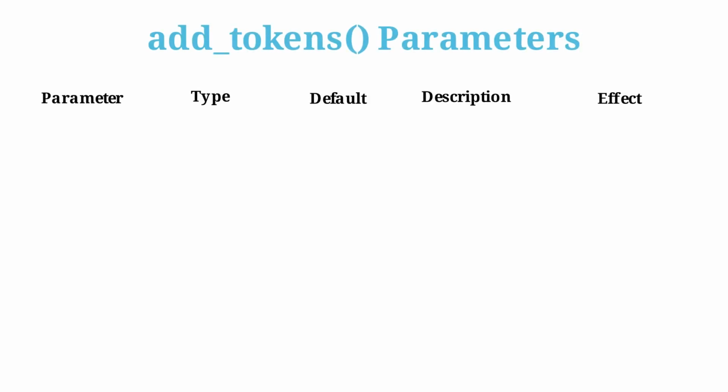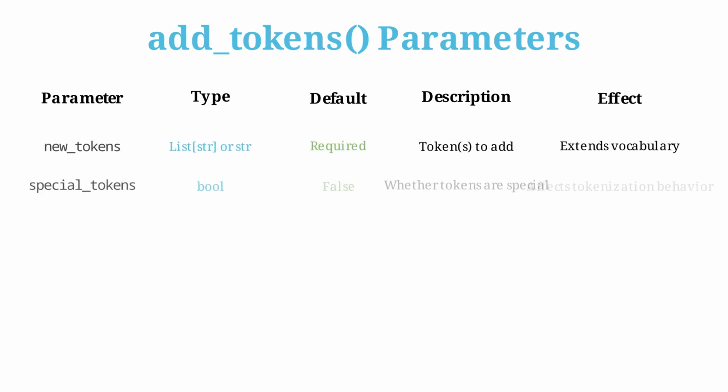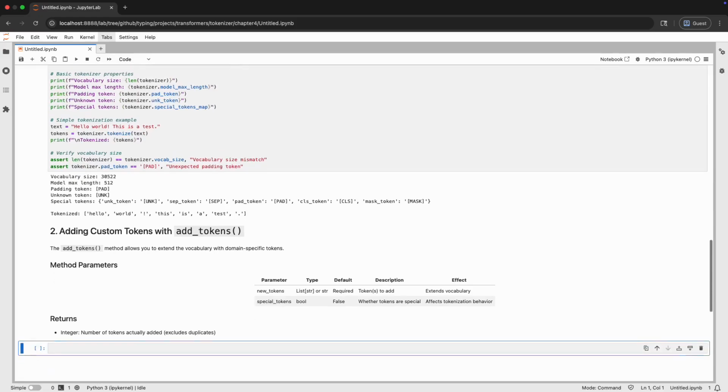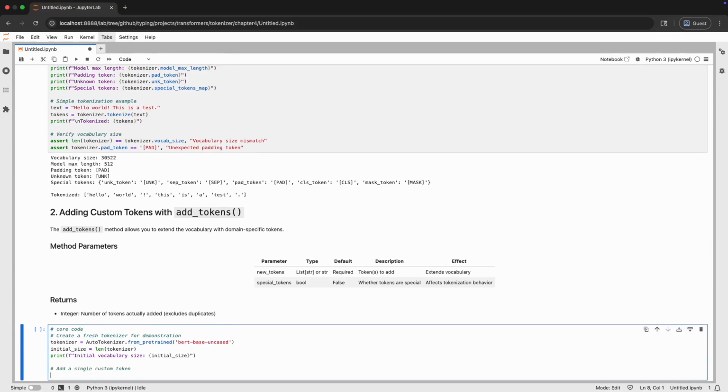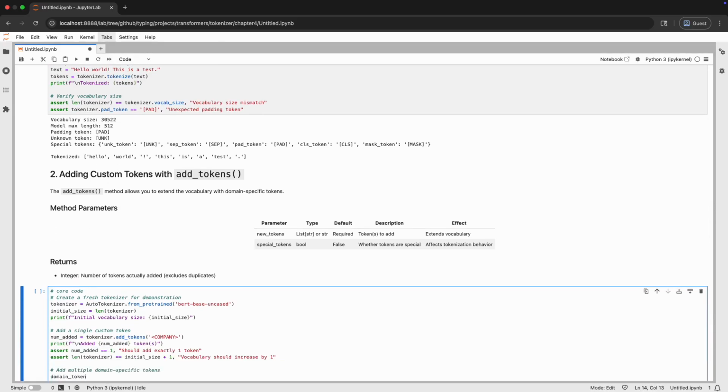Now let's explore adding custom tokens with the Add Tokens method. This is incredibly powerful for extending vocabulary with domain-specific tokens. The Add Tokens method takes a list of strings or a single string as the tokens to add. It returns the number of tokens actually added, which excludes any duplicates. Let me demonstrate this step by step. Starting with a fresh tokenizer, I'll first add a single custom token for company names, then add multiple domain-specific tokens like email, URL, phone, date, and currency markers.